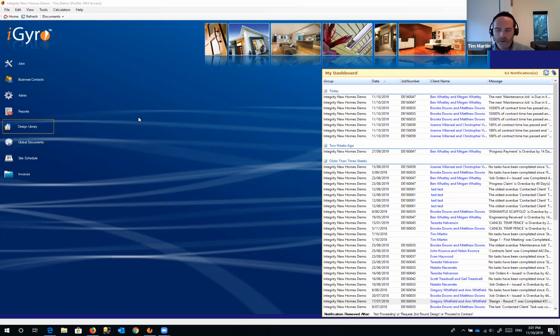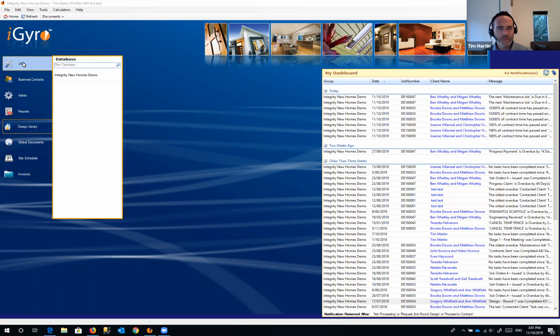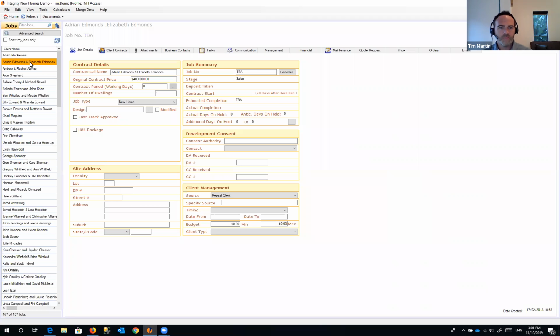So today we're going to go through the financial tab in Gyro, and the main purpose for that is to keep track of your progress payments. I'll access that by going to the jobs menu, and you just select your client from the list on the left hand side, or your job, and this is the financial tab here.